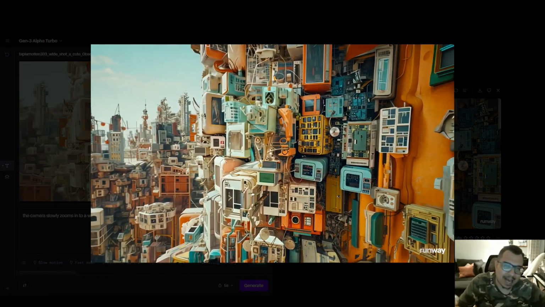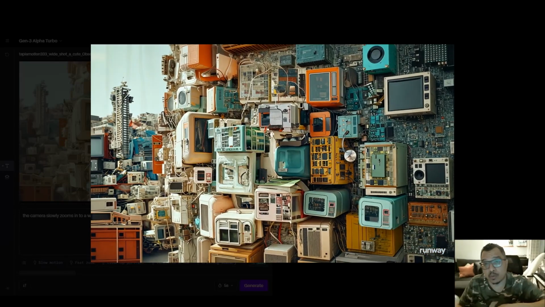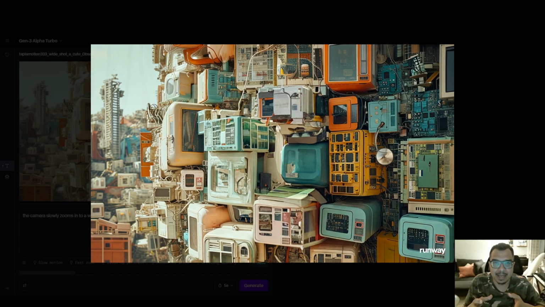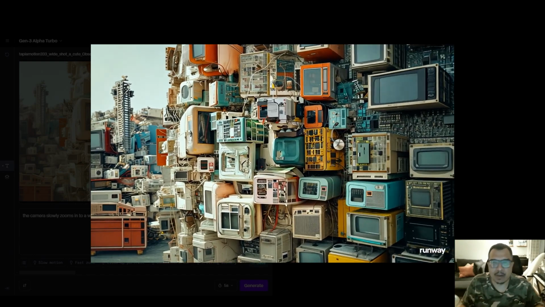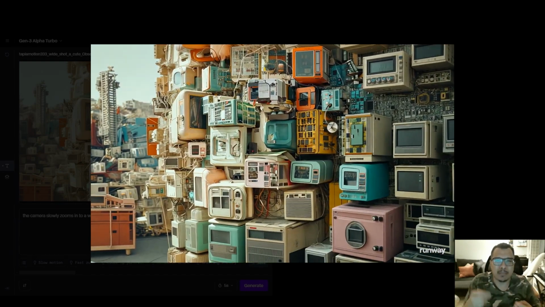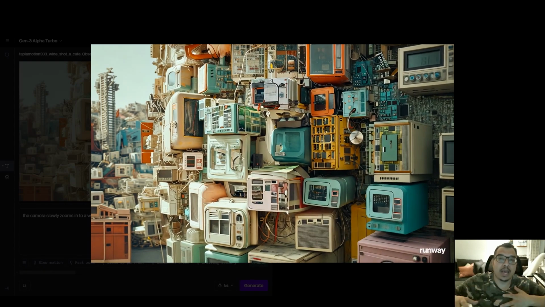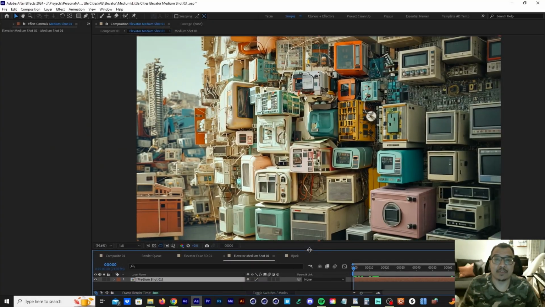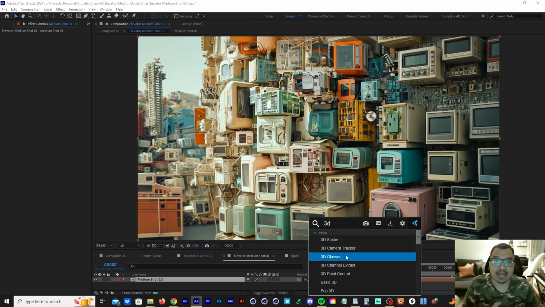Some of them were a little faster, some of them were a little slower, but the good thing about After Effects is you can bring these assets in and you can slow them down, speed them up. It was more about picking the right one. Once Runway rendered out the footage for me, I brought that into After Effects and I 3D tracked that footage.